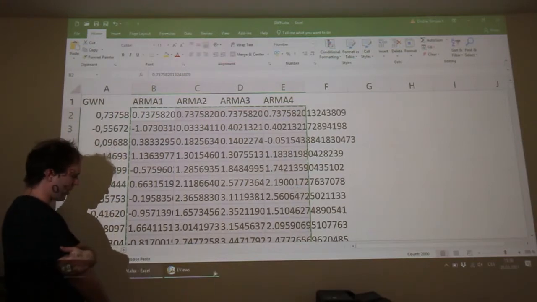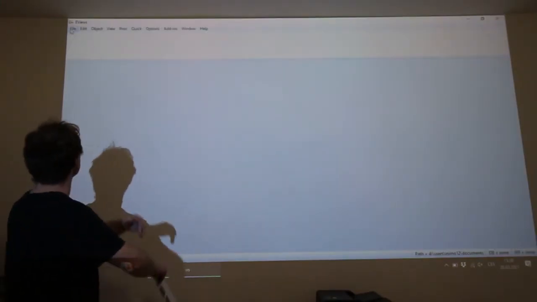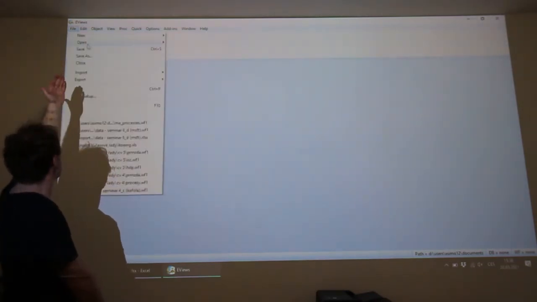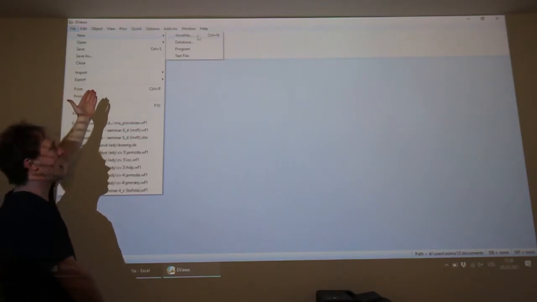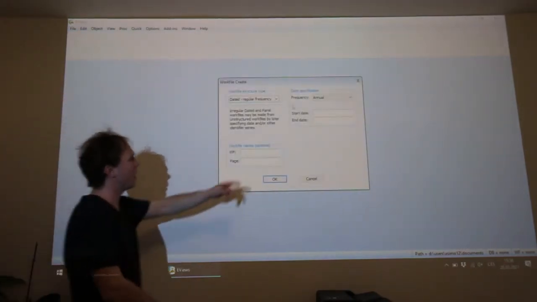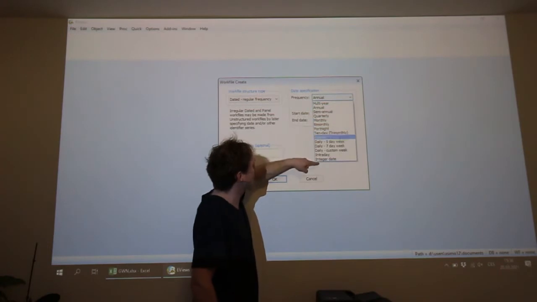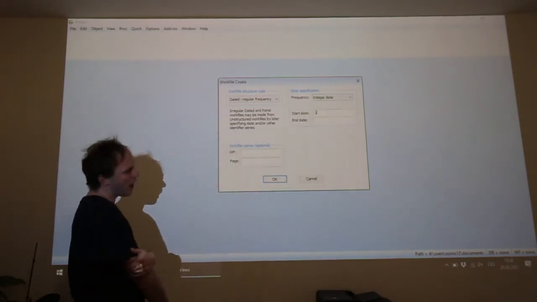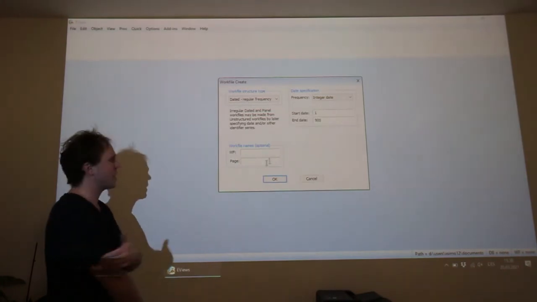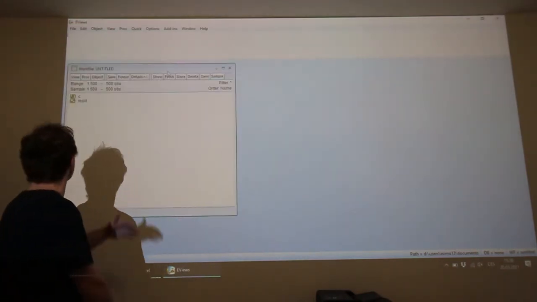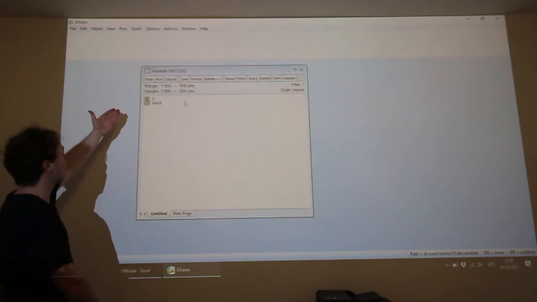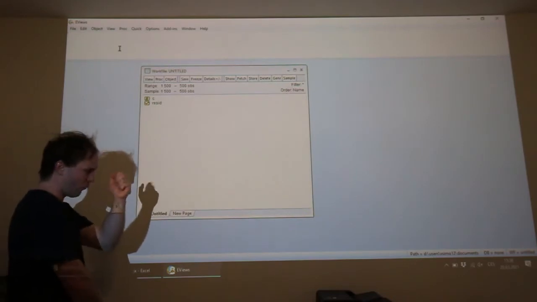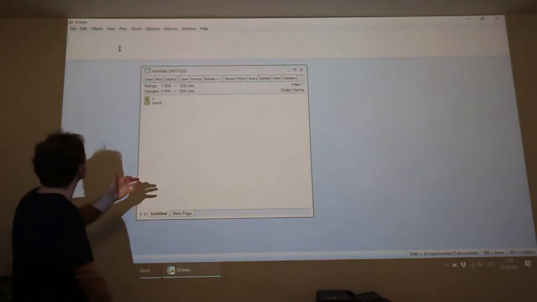I have already opened EViews here, so there is the EViews window. We will click on the File button, New, and Workfile, to create a new workfile. In case of frequency, we will select integer date, start date 1, end date 500, okay. So there is a new workfile window, and we must create here 4 new series.